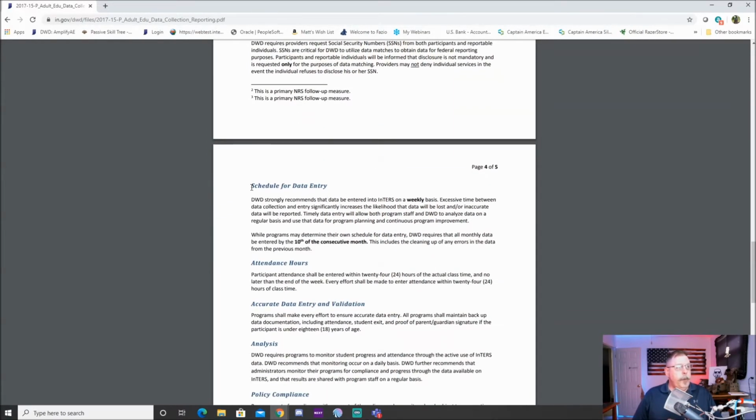But here's the important thing that I want to talk about right here. And I already mentioned it. We strongly recommend that the data be entered into the system on a weekly basis. However, I'm going to suggest that you do this every day. We understand the time constraints and things like that. That's why I said you should have an individual dedicated to doing data entry if you can do it.